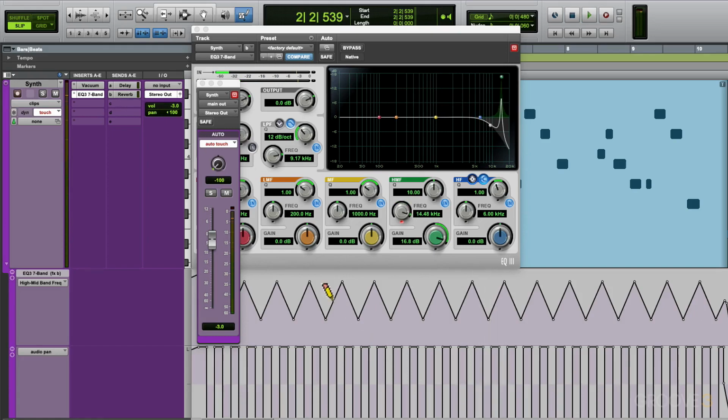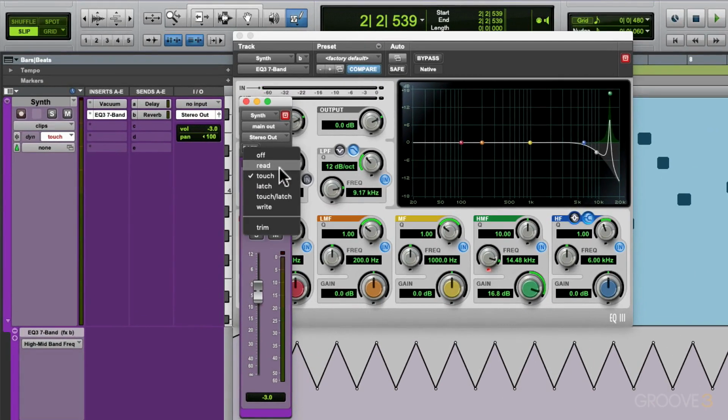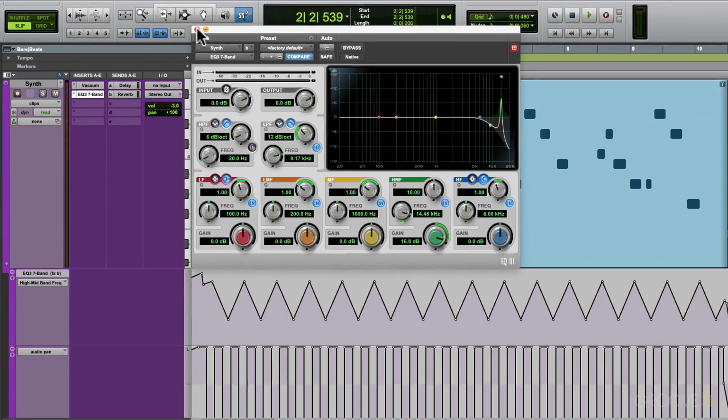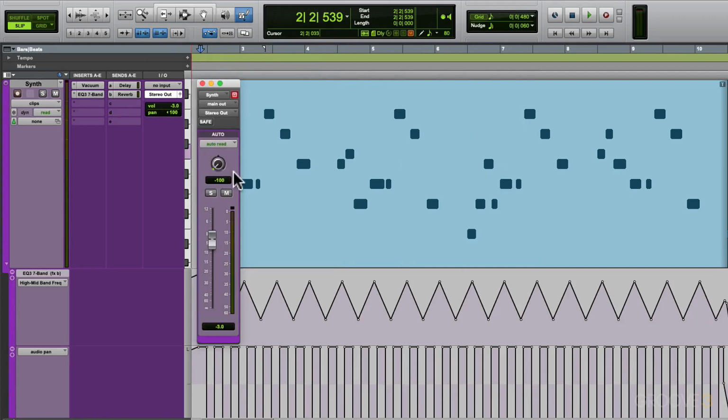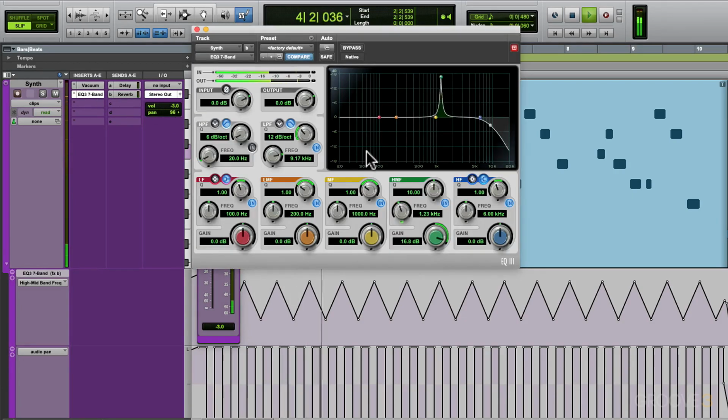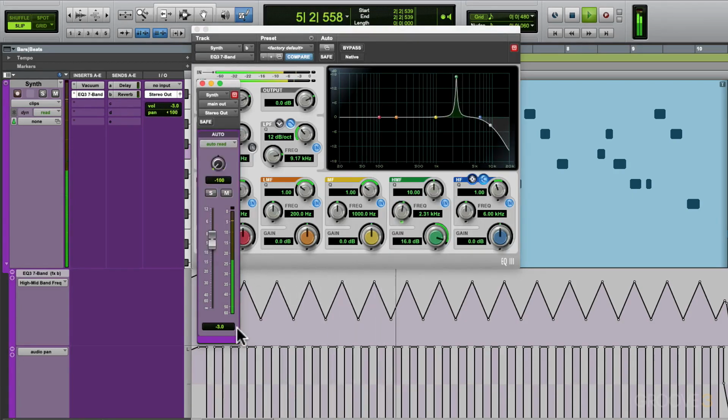And we're done. Just put this back to read mode. And we've automated our EQ and the panning just like that. So that's automating EQ and pan in Pro Tools. Let's move on to another Pro Tools tip.